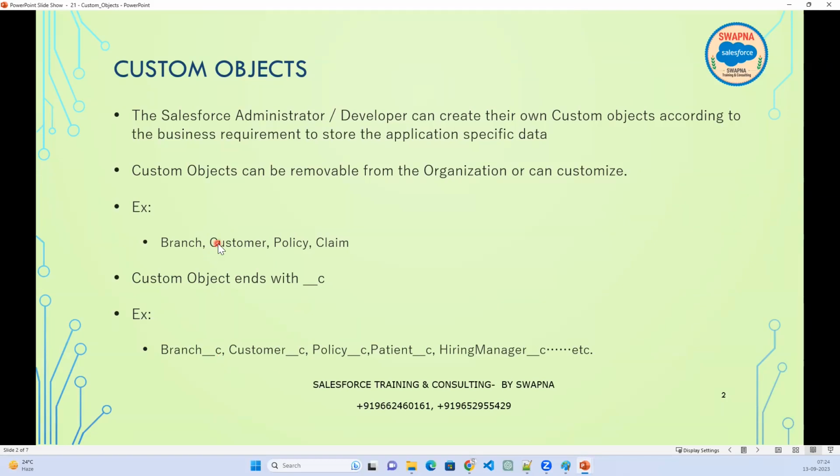Similarly, if you are creating a customer, it is customer__c. If you are creating a policy custom object, it will end up as policy__c. If you are creating a claims object, it will end up as claim__c. So this is the label name and this is the API name. Whatever ends with __c, these are the API names, and whatever name you give is the label name. Object label, object API name.